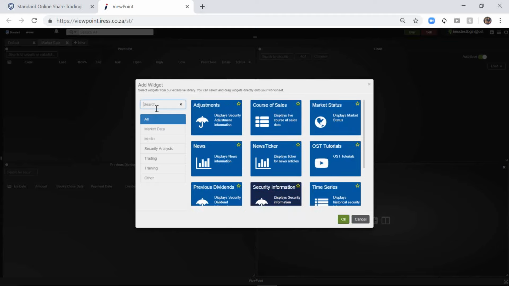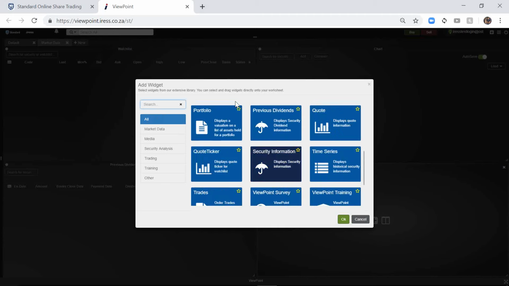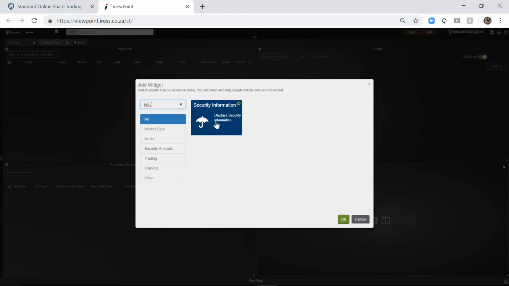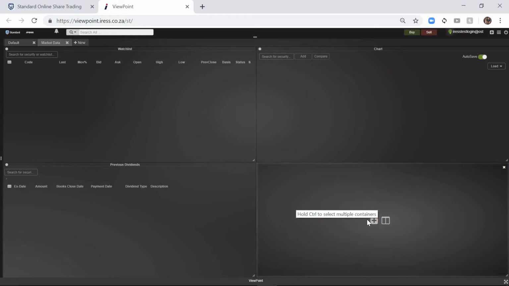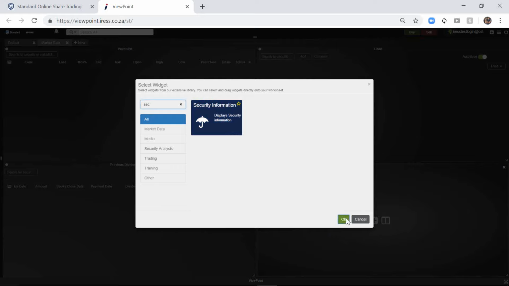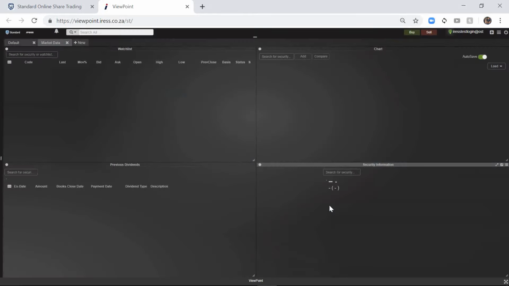Of course, there are a wealth of widgets, so I'm just going all the way back. These are the widgets all available. And there are always enhancements onto these, so I'll get into that at a later stage of this webinar. So security information, and press OK. I previously selected it. Okay, so now I've got 4 widgets without any market data in them, without any holding.